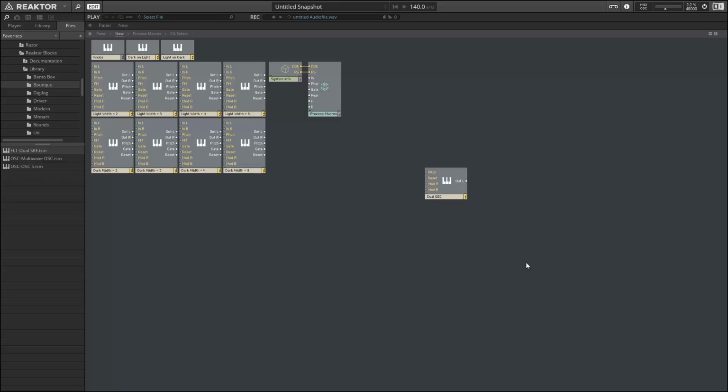framework in Reaktor 6. In this video, I'll be improving upon the oscillator module that we made previously by giving it some more waveforms to play around with.